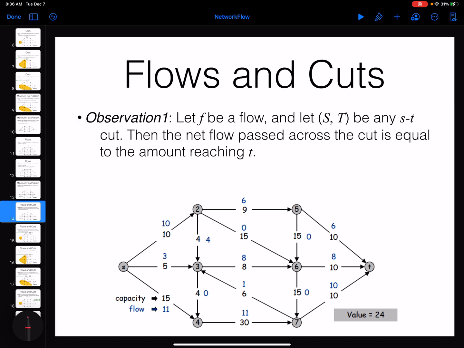Before I go to the algorithm and tell you how we can solve these two problems, I wanted to discuss the relation between these two problems, which is very interesting: the maximum flow and minimum cut problem on the same graph.